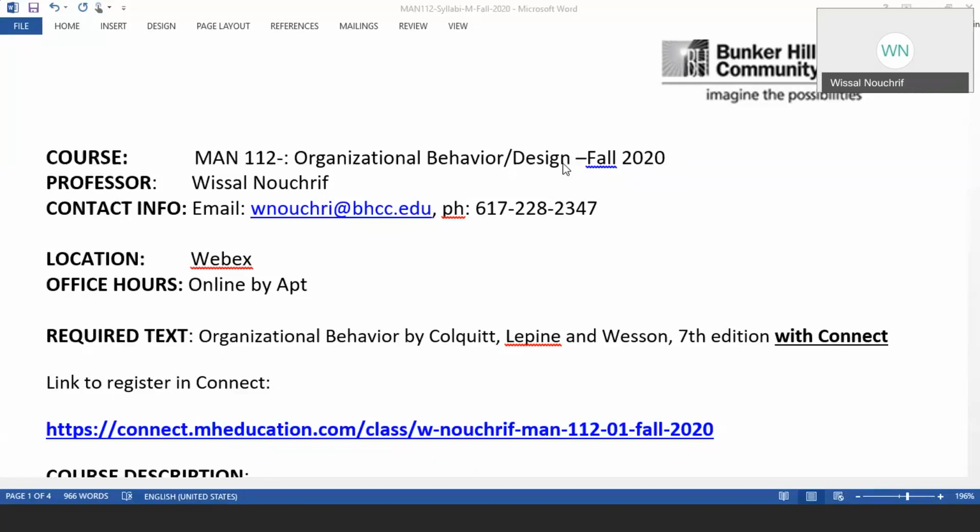The required text for this course is Organizational Behavior by Colquitt. It is the 7th edition, and you will need to use Connect for this class. You will need to purchase the code, and you can do that by clicking on the link right here. You can see the link in blue. It will take you to the Connect page.